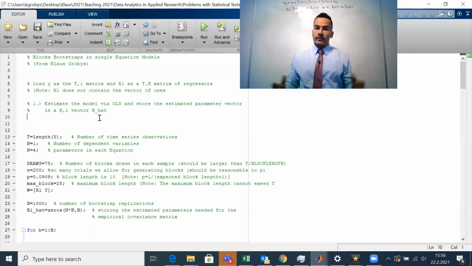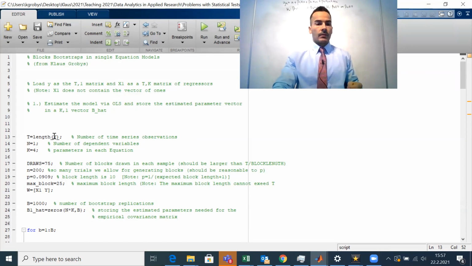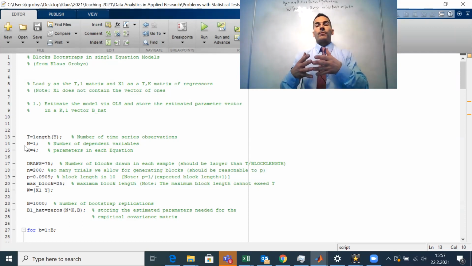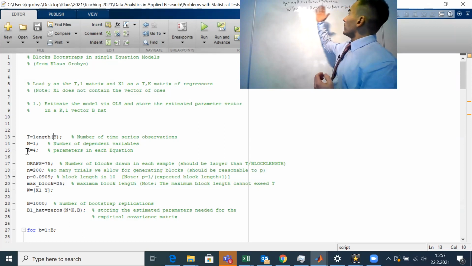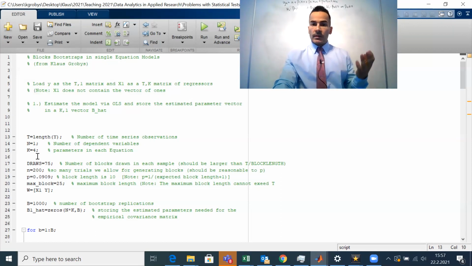capital B underscore hat. First of all, we have to define the number of time series observations, which is our capital T. Capital T is the length of our data vector y, the dependent variable vector, and N1 is the number of dependent variables. Obviously, we can bootstrap also if we have many dependent variables, if we use a system of equations for the model. So it's basically the same methodology. But in our case, we have a single equation model, so we have only one vector of dependent variable. So K is 4. We know we have 4 parameters to estimate. So that's why our capital K denotes the number of parameters, which is 4.